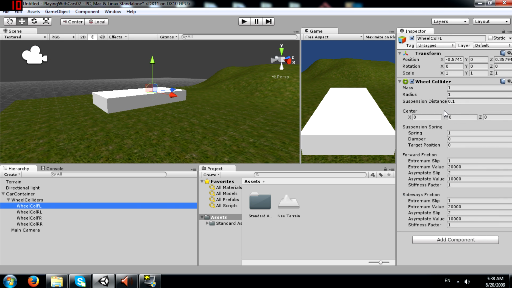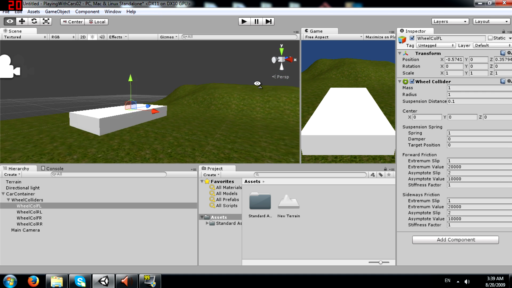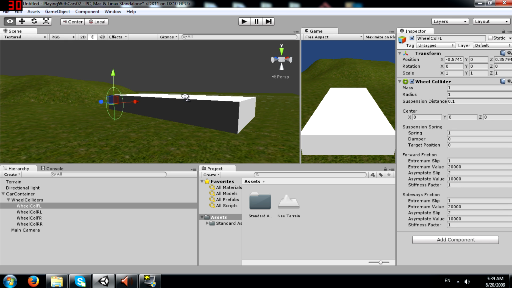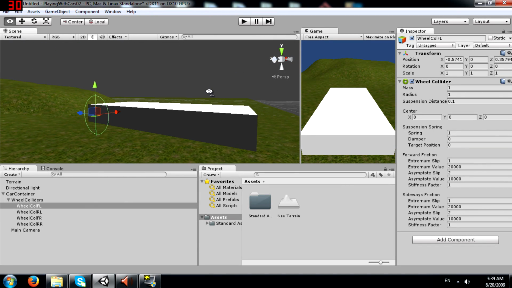Okay, so let's take a look at these properties. First you have mass. Mass is how heavy the wheel collider is. So you can actually add weight to your wheels for whatever reason you might want to do that. Next you have radius. This is the actual size of the collider. You can see it increasing as I change the values. I'm going to set this to, I think 1 is perfect. If we need to change it later, we can change it.